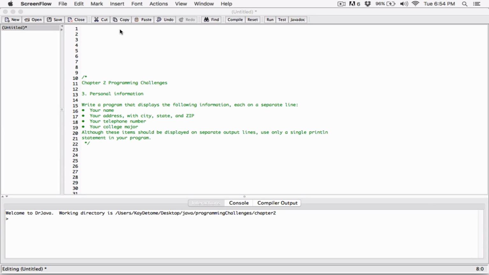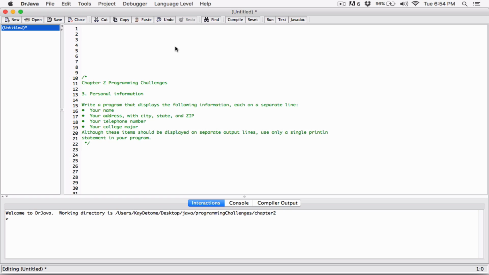All right, hello everyone. The third program is going to be a personal information program, and basically the program wants us to store some values in some variables and display them in a certain way, this way. Normally you can use multiple println statements to display this kind of information, say four or five statements. But this time it wants us to use only one single println statement to display them. And this is where the new line character is going to be very useful.